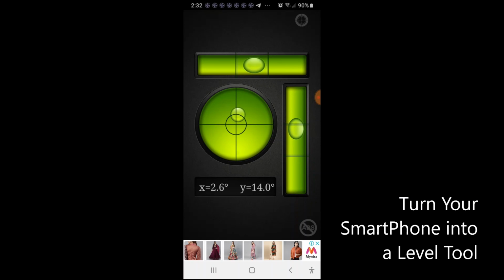Thank you friends. Hope you understood how to use bubble level. Main purpose of this is to identify the level or the flatness of the surface, how far it is inclined. Thank you friends. Hope you understood how to use this bubble level in your smartphone.